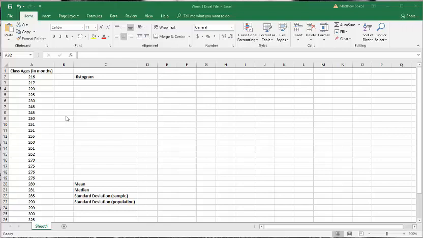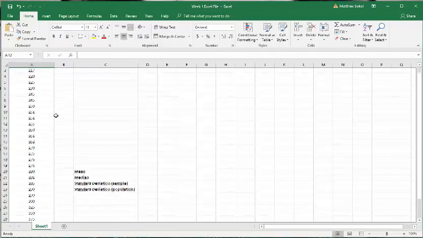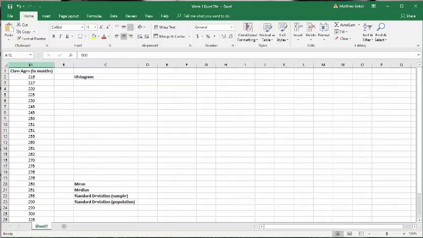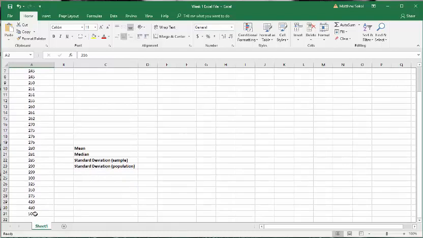All right, when you load up this data file, you're going to notice under column A I have what's called the class ages in months. There are 30 students registered in this class. So if you start in row 2 and scroll down, all the way to row 31, since there's nothing in the first one, I have 30 different data values here of people's ages in months.